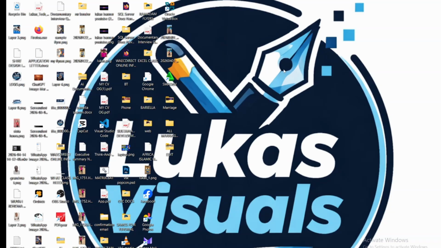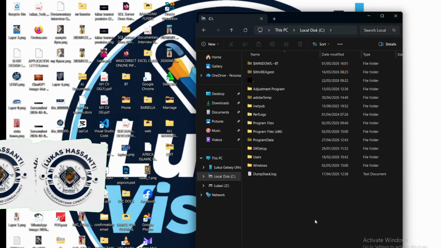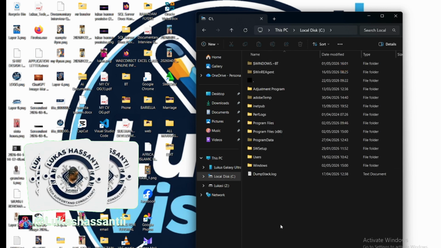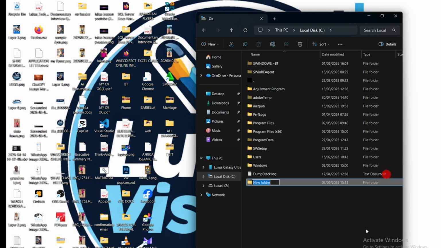Let's do this. First thing we need to do is to create a particular folder where our installation files are gonna be put. I'm doing that on my C drive here. As you can see, you can do it on desktop or anywhere. So let me just create, right click, new folder. You can rename it Office LTSC. Hit enter.